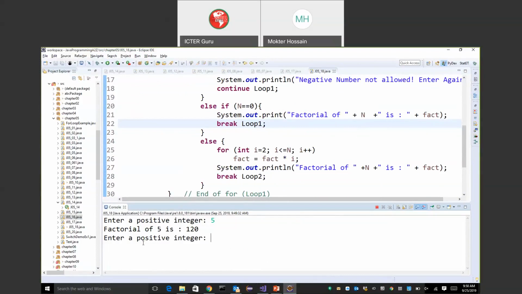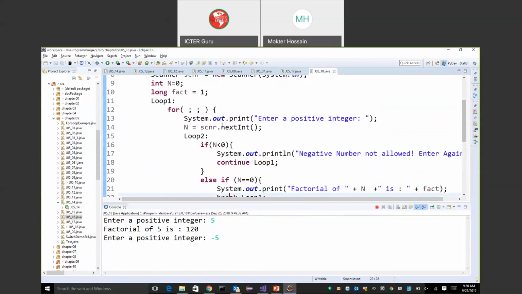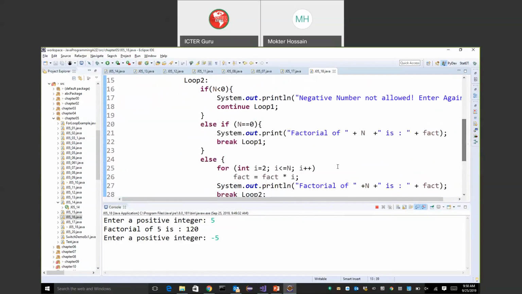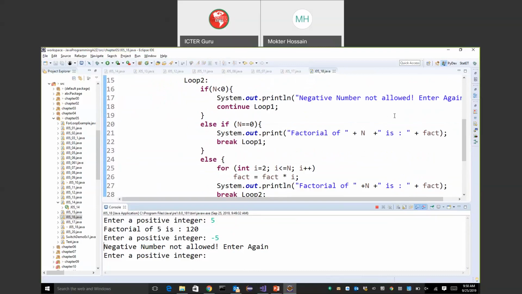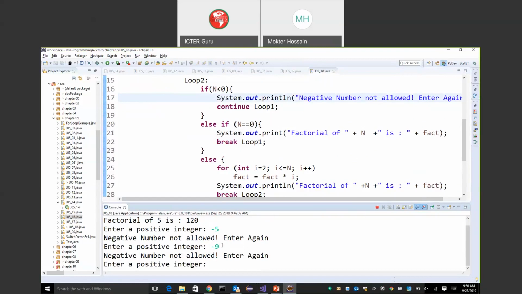Here, if I enter a negative number, for instance negative 5, what will happen? It will take me back to this position and ask me to enter a positive number. It will not take this value. Yes, it is giving "negative number not allowed, enter again." If this time I enter negative again, it will tell me the same thing.